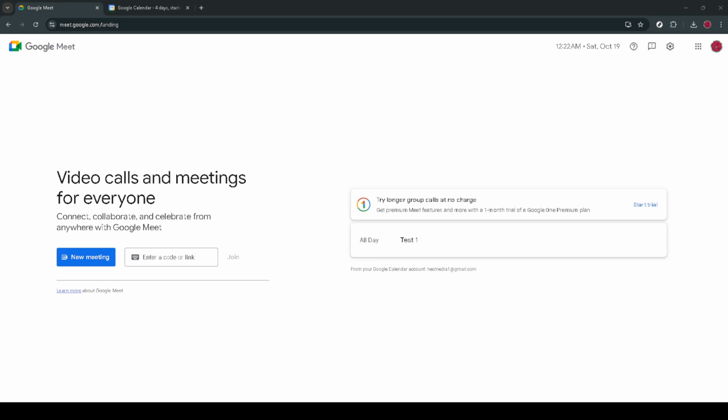However, if you're new to it, or occasionally manage to stumble upon a hiccup or two, worry not. I'm here to walk you through the simple process of getting your camera up and running on Google Meet swiftly.